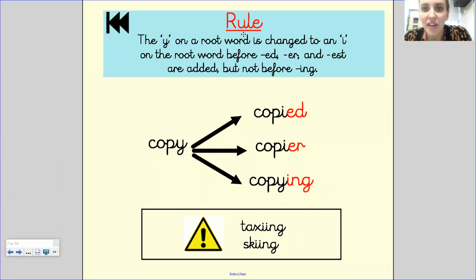So the rule that we've been focusing on is the Y on a root word is changed to an I on the root word before ED, ER and EST are added, but not before ING. I wonder who can remember what the name is for those groups of letters that come at the end of words, ED, ER, EST and ING. Well done, they are suffixes. So we're focusing on adding suffixes to root words that end in the letter Y.